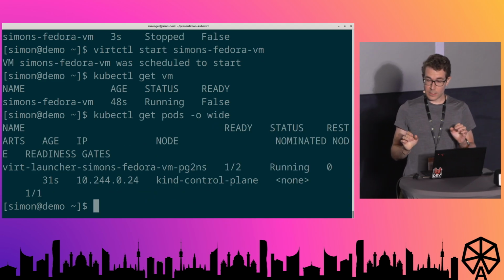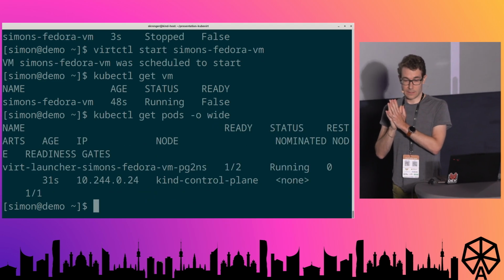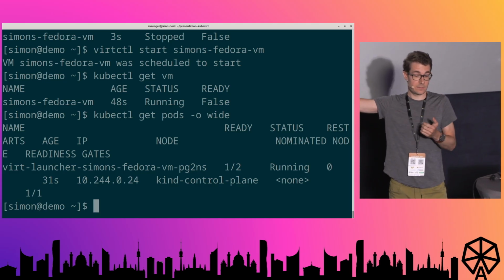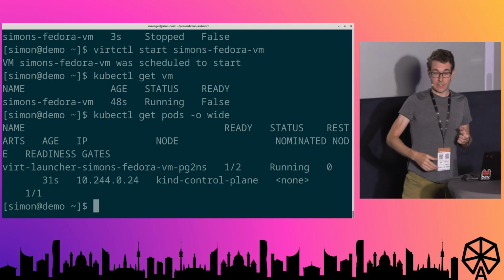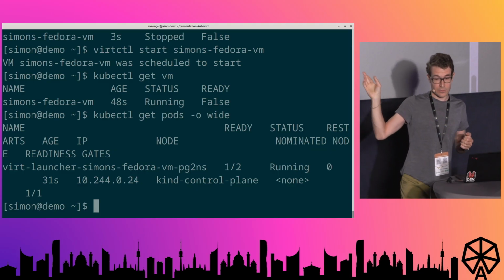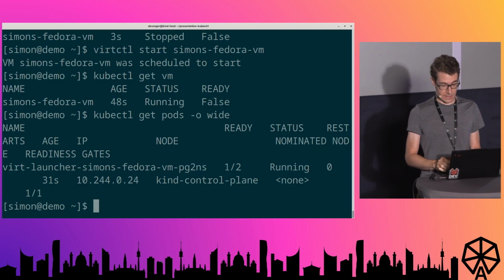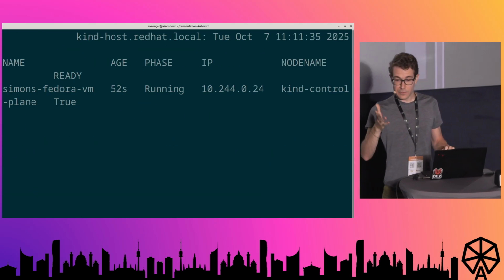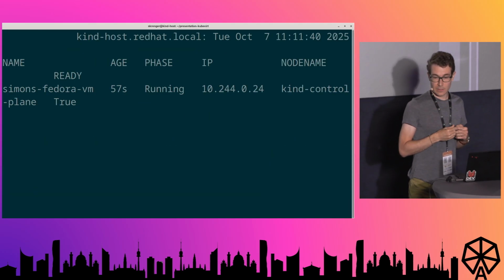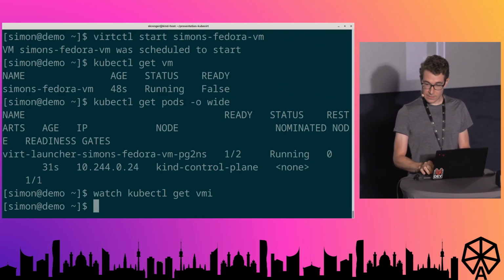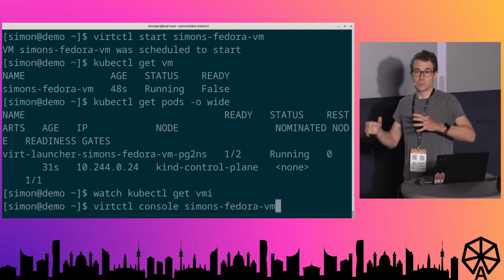And I can also have a look at the pod that is now running. So this is not the VM, right? So I see the VM, but I see it has this virt-launcher pod, and it has this Simon's Fedora VM with it. It is running, and interestingly, we will also see the IP that is assigned to this VM. So if we have a look, now it's even ready, right? So we can see it has been started 57 seconds ago. It has an IP, so all is fine. This is very nice.